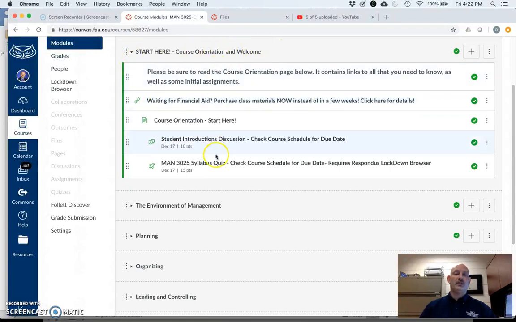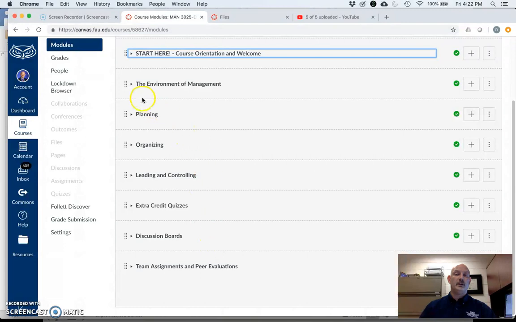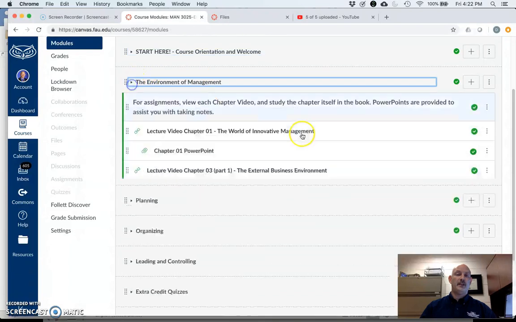In addition to the course orientation page, which has links to the student introductions discussion and the syllabus quiz, you will see a series of other modules. For example, the environment of management, planning, organizing, leading, and controlling, extra credit quizzes, discussion boards, and lastly, team assignments and peer evaluations. Each of these areas represents something that you should be paying attention to. The first 4, the environment of management, planning, organizing, leading, and controlling, represent all of our lectures and quizzes related to those lectures. So let's go into the environment of management.